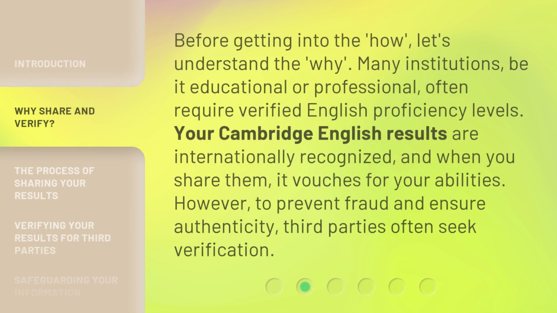Before getting into the how, let's understand the why. Many institutions, be it educational or professional, often require verified English proficiency levels. Your Cambridge English results are internationally recognized, and when you share them, it vouches for your abilities. However, to prevent fraud and ensure authenticity, third parties often seek verification.